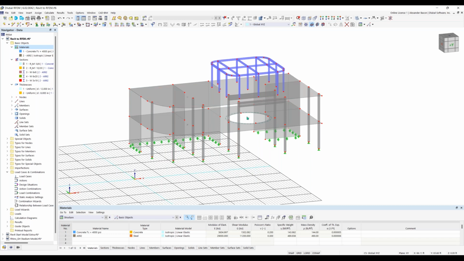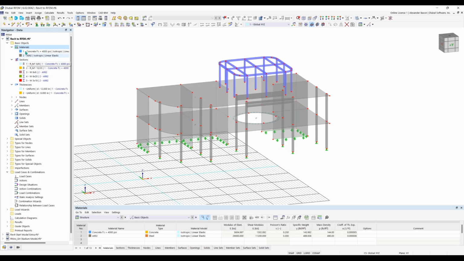My concrete and material properties have transferred over, and I can look in the project navigator on the left-hand side under my materials, sections, and thicknesses, and we can see all of my materials, sections, and thicknesses have transferred over properly, which is good. Now what we could do is continue modeling this structure by creating loads and load combinations in RFEM and designing the structure. But this is something I'm not going to show for today.